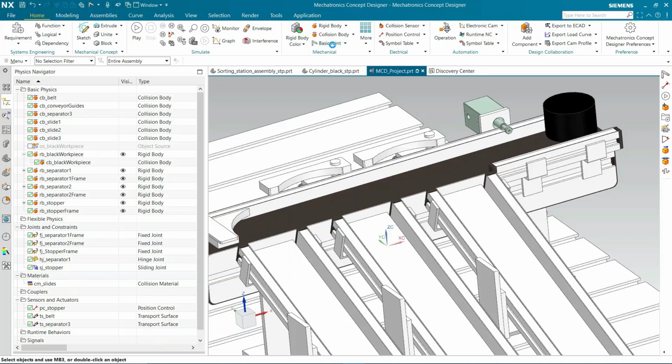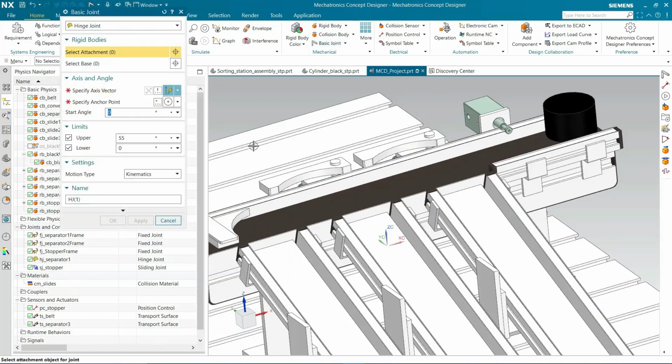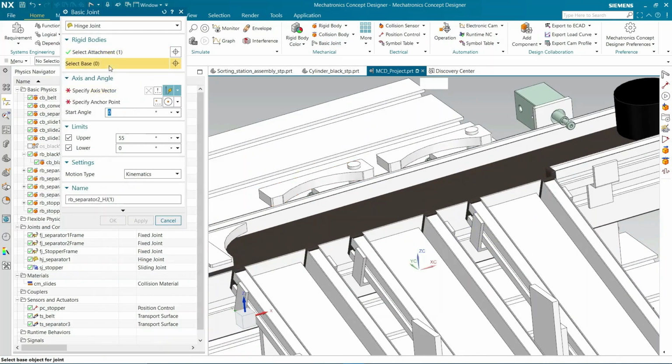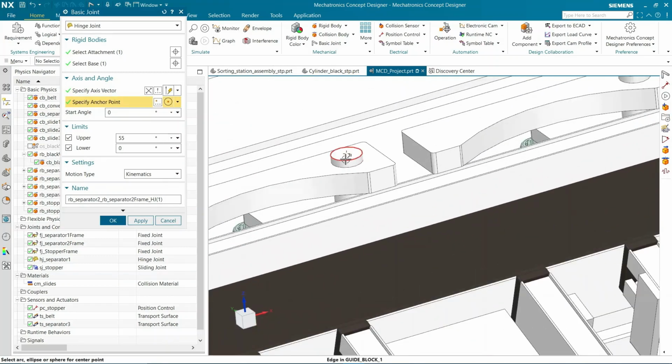Then we do the same for the second one. I select my attachment, I select the base, I select the axis vector, I select the anchor point. Okay, values of the limits are the same.